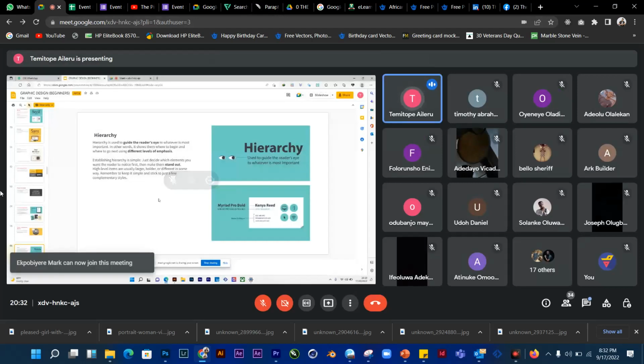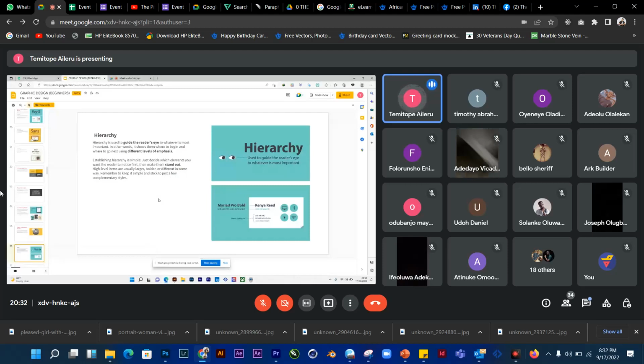So now this hierarchy has to be very strong, stand out. The caption needs to stand out. Then the rest now comes, we follow it. Like in the example we have here, the perfect example, hierarchy. Then the definition, hierarchy. Our eyes just go straight to that. Then what is next to it is just used to guide the reader's eye to whatever is most important. So that's what hierarchy is.